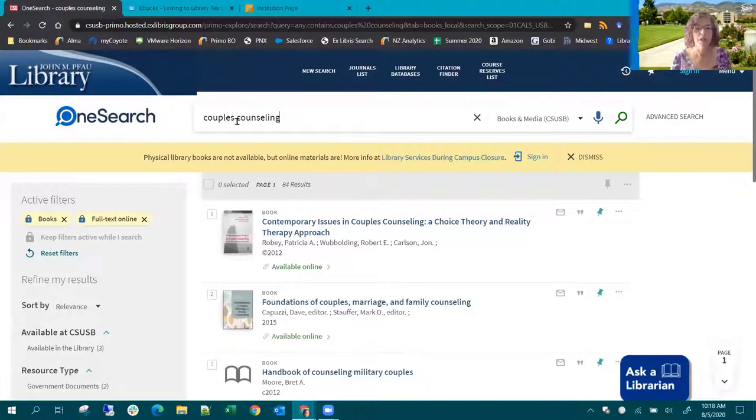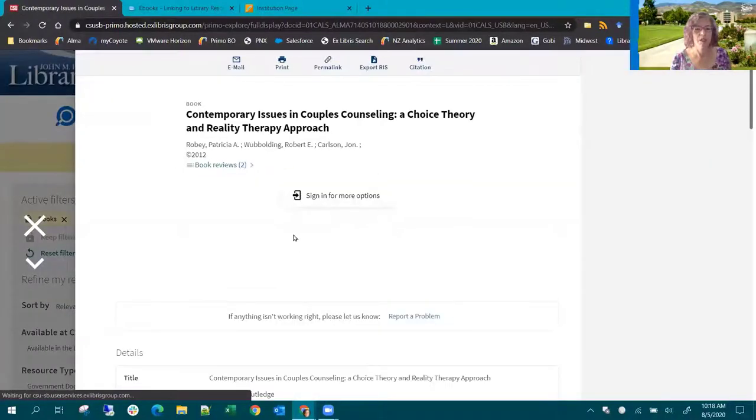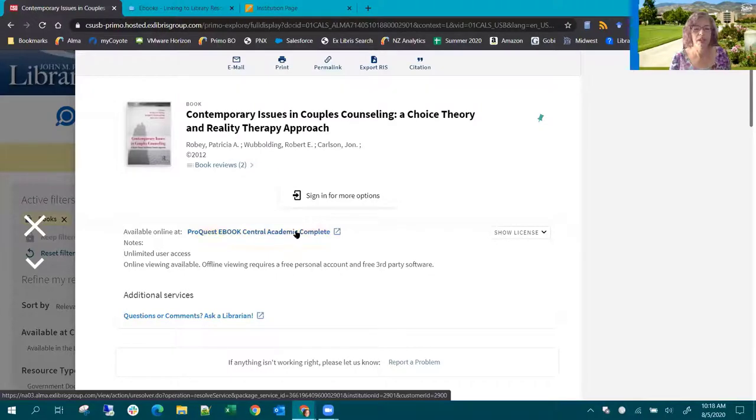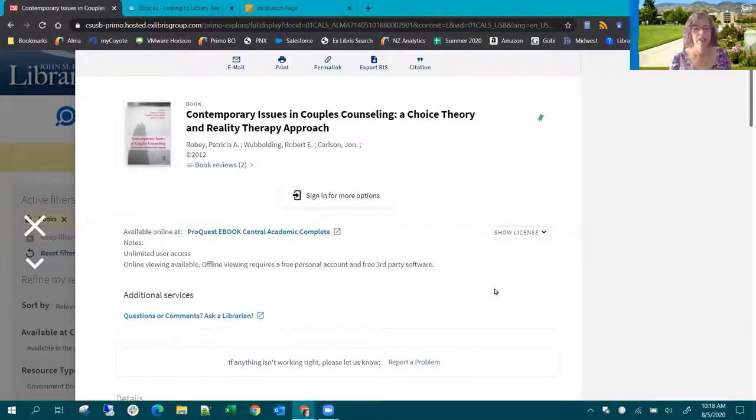So I'm back to my original search here for couples counseling. I'm going to look here again at this particular book, which has, as we said before, unlimited user access. So there's a couple of things I can do here. If I want to put a link to this book in my course, the first option I have is this up here at the top, which is labeled permalink.